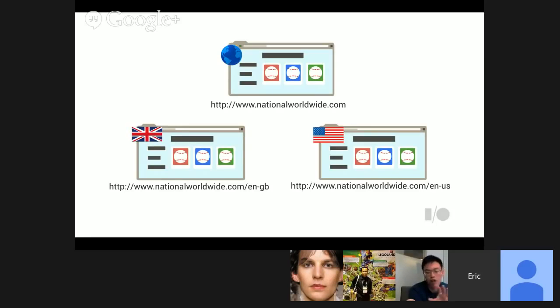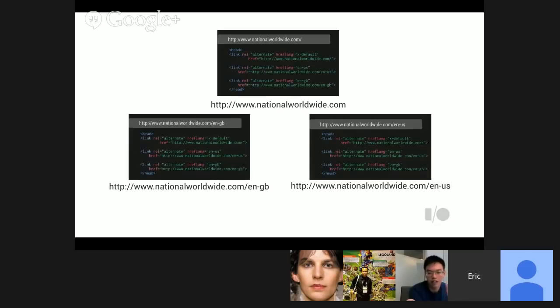So what type of code do you put on each page in order to indicate to Google that there are 3 variations of the same page? And this is pretty easy. It's basically the same code in the head section of each page. So let's dive deeper into each page's code.